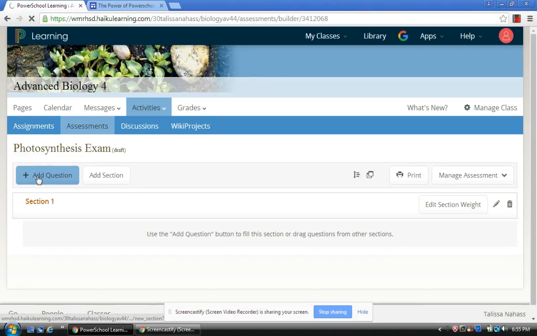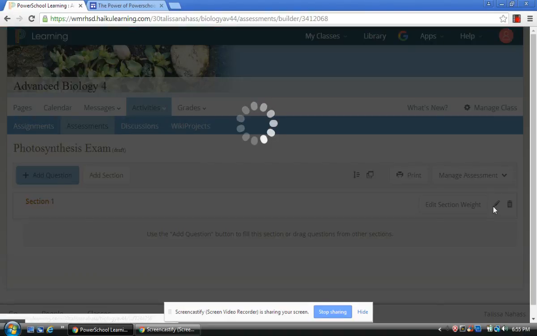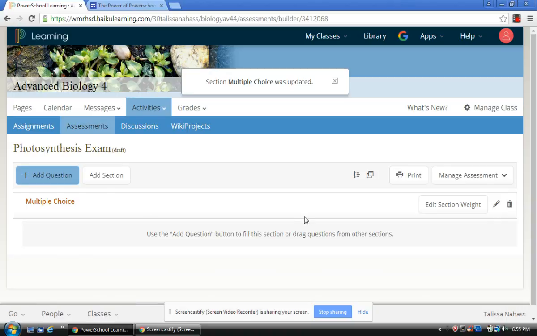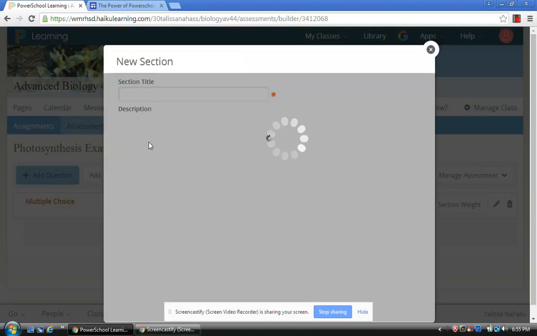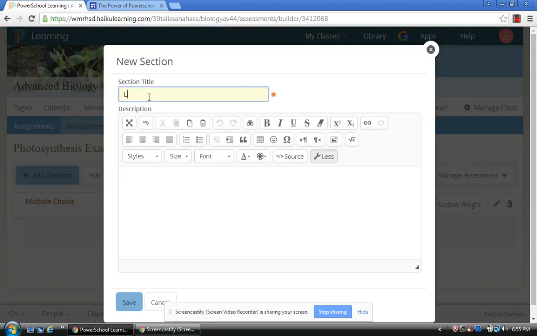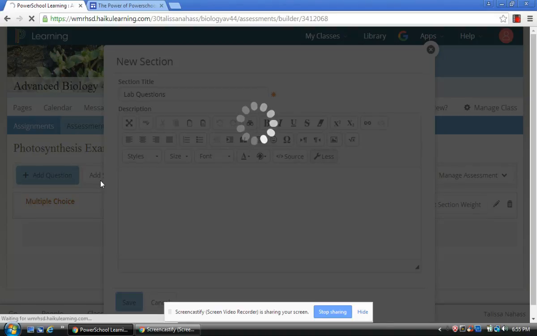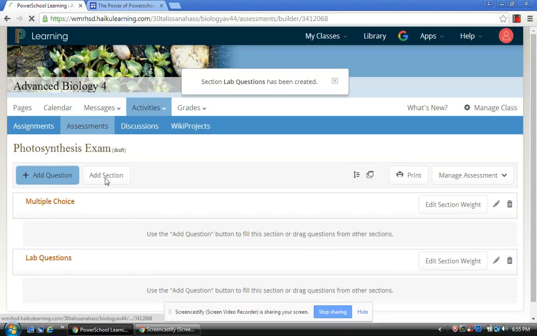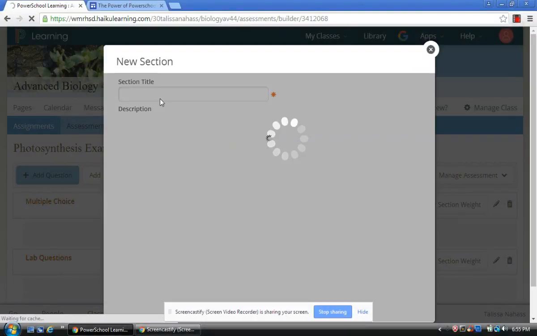Now here's where you can add different sections to your exam. So I'm going to edit my section one and I'm going to title it multiple choice. You can also add other sections. Usually I'll add a section about lab questions. You can add another section for short answer or essay.